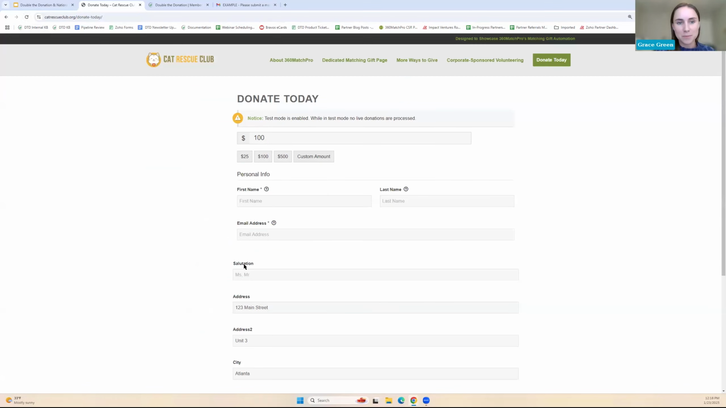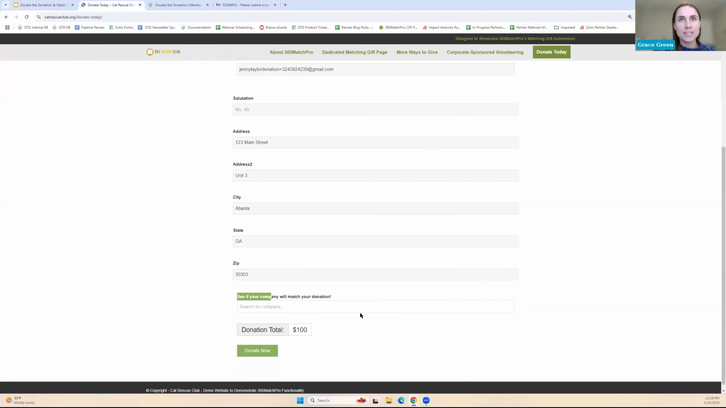The Cat Rescue Club is a mock nonprofit that we use at Double the Donation to simulate our giving process. So as I'm giving, I'm typing in all of my usual information as I give. And then as I scroll down, you'll see this is the Double the Donation search tool in action. This is a smart optional field that you can place on your forms with the NationBuilder integration so that donors can search for their employer as they're giving.